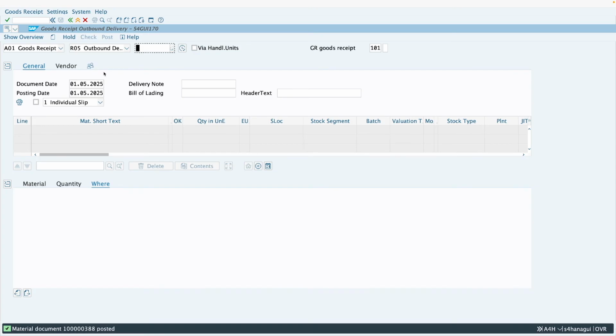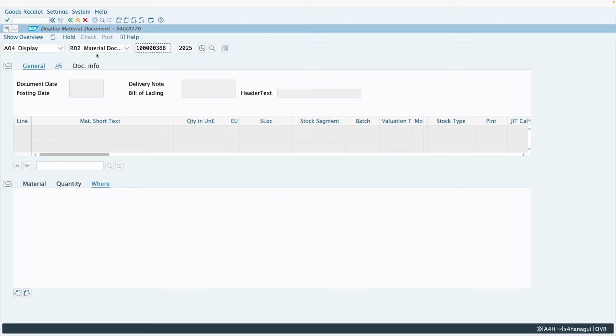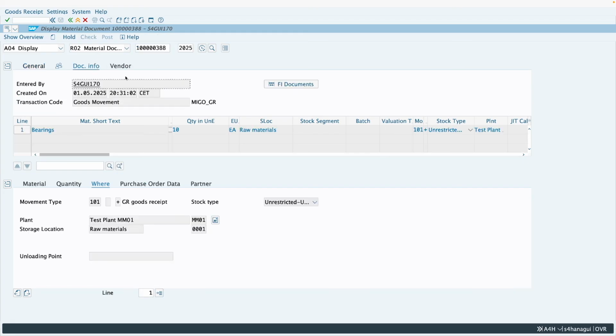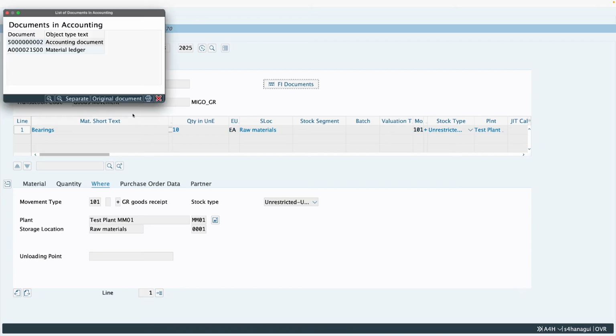Now in the intra company code stock transfer, we saw that no financial document got posted during 101 document creation. But here, since we are doing the intercompany code stock transfer, in this 101 document you will have the financial entries posted. Let's verify that. So we'll go to display, press enter, we'll go to document info and we'll click on FI documents. So you can see accounting document has been created against this GR document.